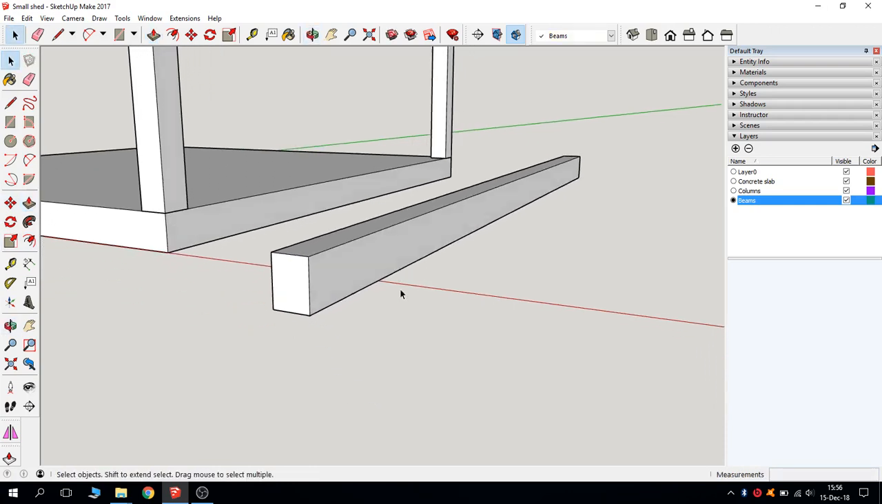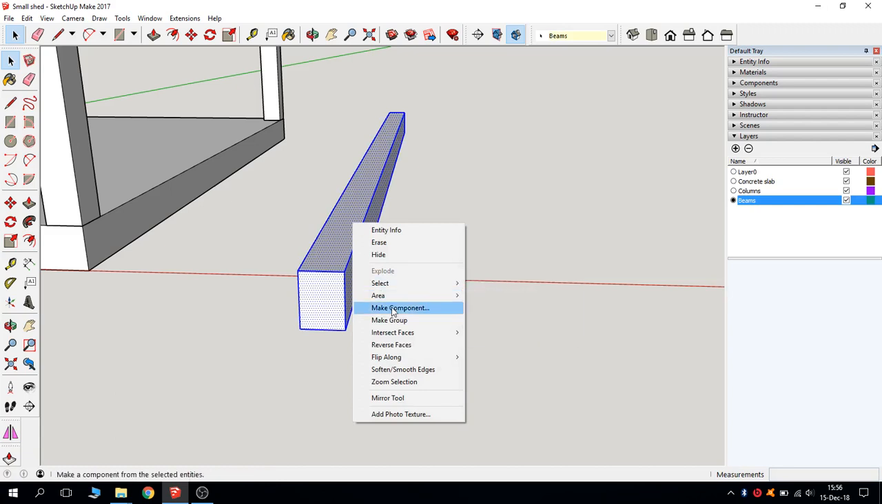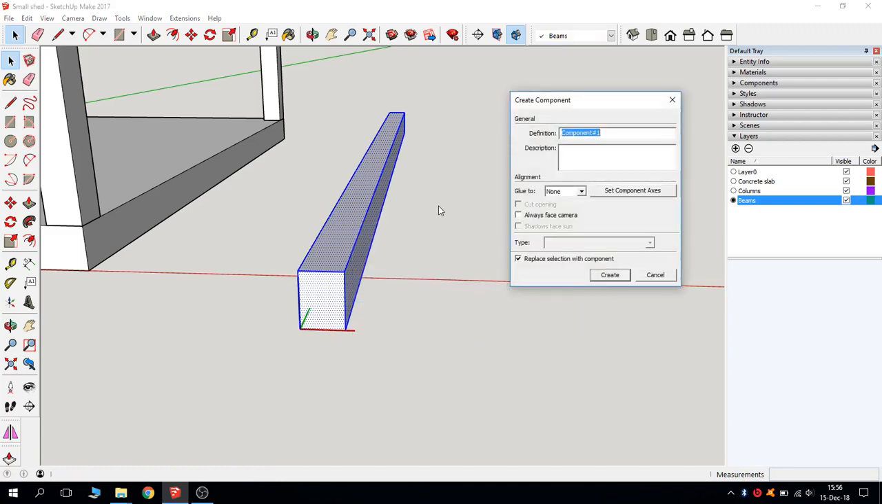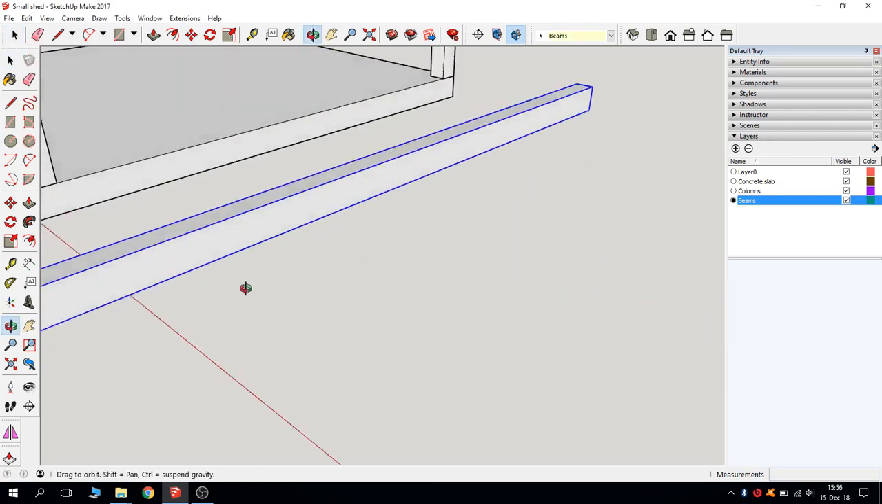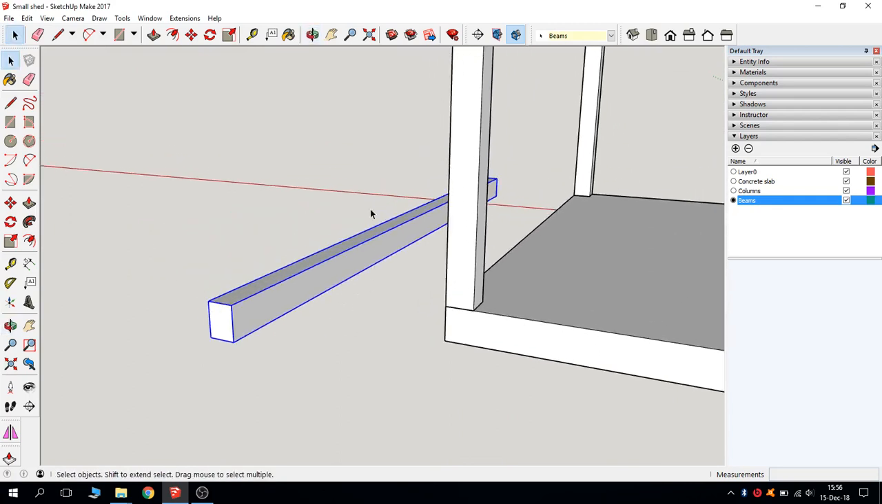Now we're gonna make this a component. So triple fast left click, then right click, make component. I'm gonna call this beam 12 by 16, and we're not gonna change any of these. Then click on create. Now we're gonna put this at the top of the posts. So click on move.